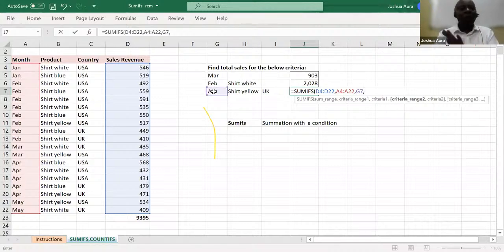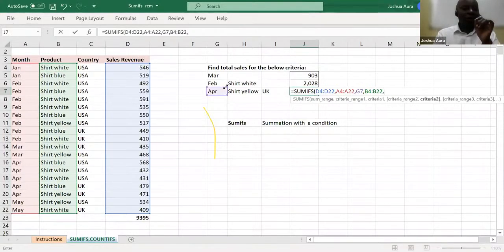Remember, I've got two more conditions. I have shirt yellow. Shirt yellow is the next criterion, but I cannot attack it directly. First of all, I attack the house, where it is housed. Shirt yellow is under the shirts here. So I have to build the entire house like that. I highlight the entire column, I say comma, and then I go for the condition itself now: shirt yellow, comma.